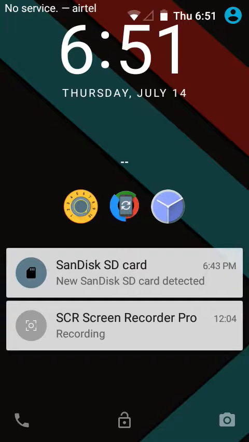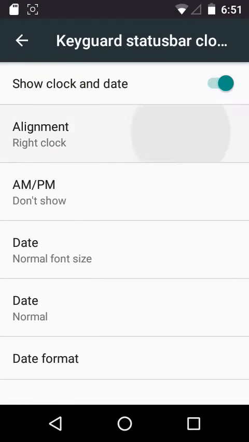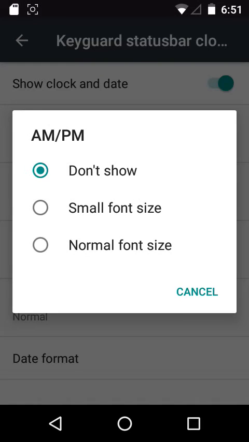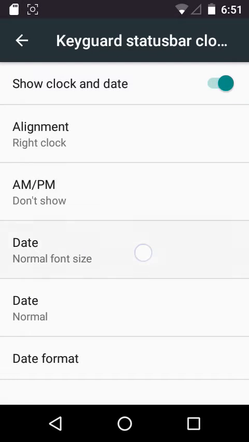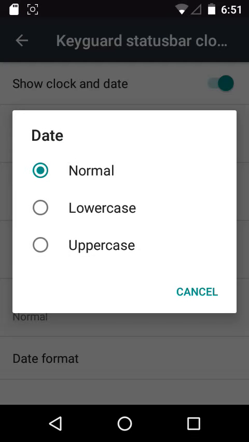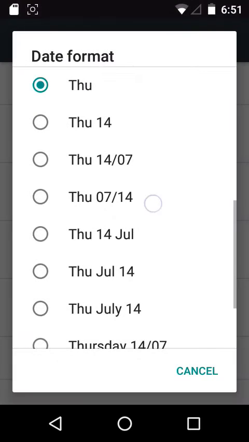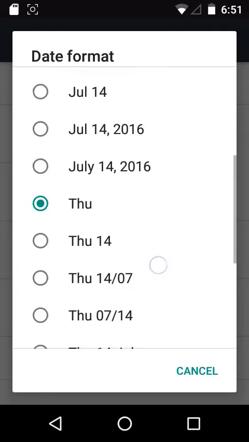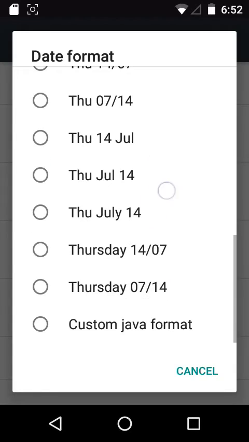As you can see, it is being shown there, and you can customize various aspects of that: right, center, or left. Then AM, PM, small font size, normal font size, date. Again we have some font size options. We have various date style options in here too, and then you have the various date formats. And if you want to have a look at them, this is all we have.